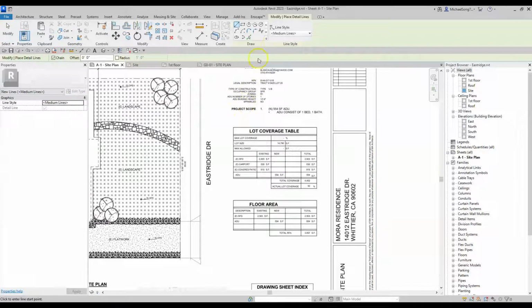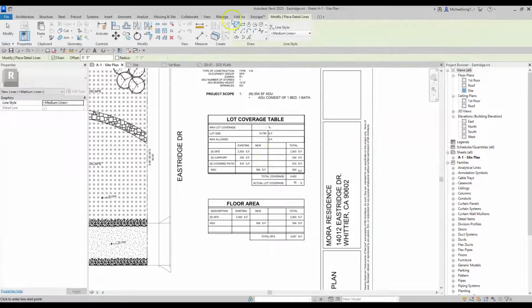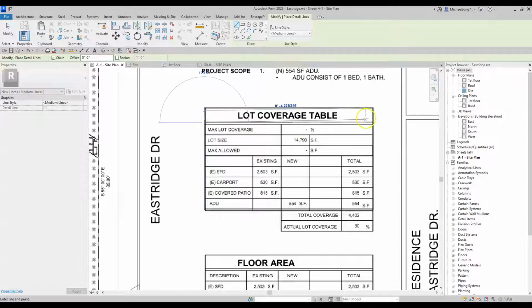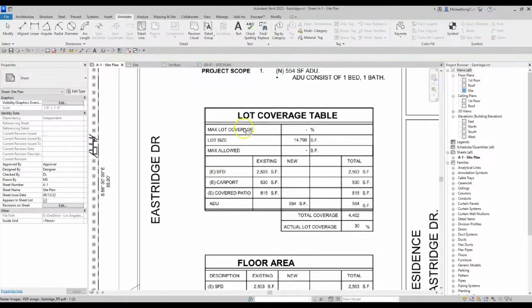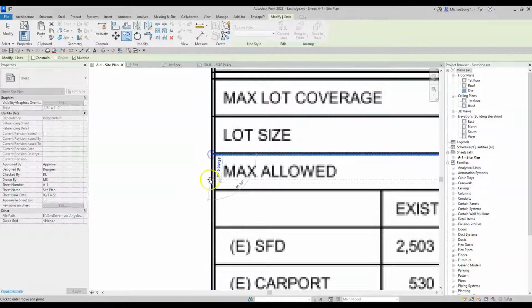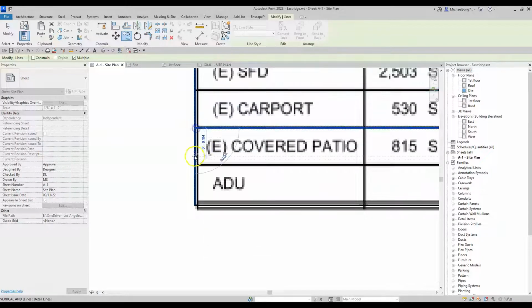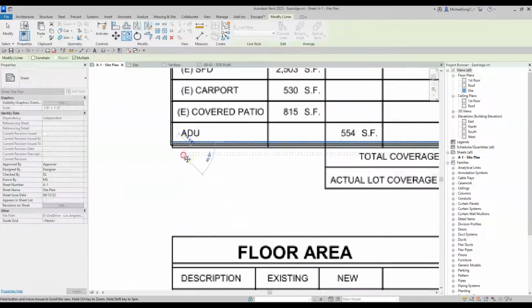So I'll type DL, shortcut for detail lines, and I'll use medium lines, that's fine. Let me just start off with this box. And DL again, and I'll just create some lines. And then CC for copy. Oop, I actually will select it first, CC for copy, and copy it from there to there. And then I'll just make more copies. Do a double line there.